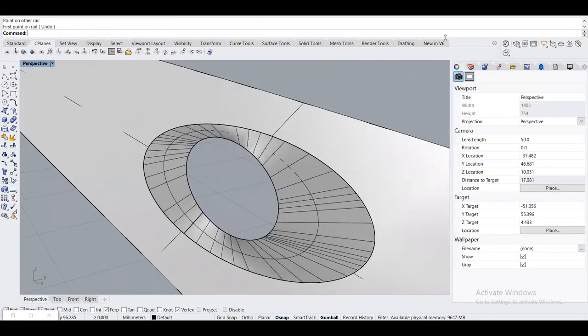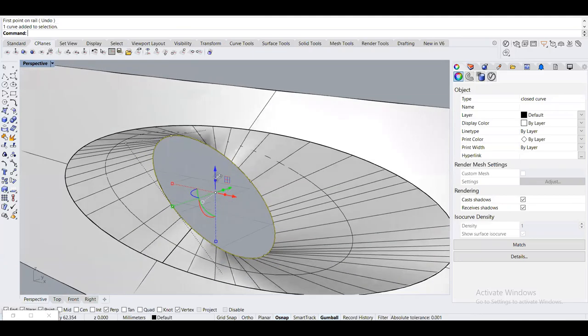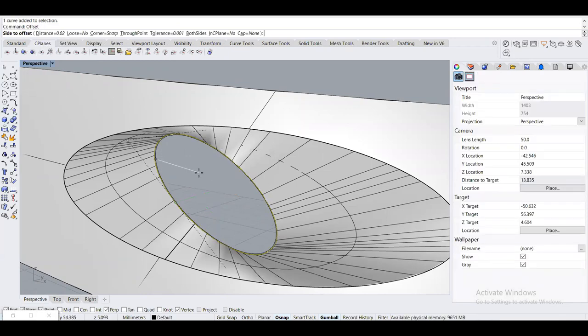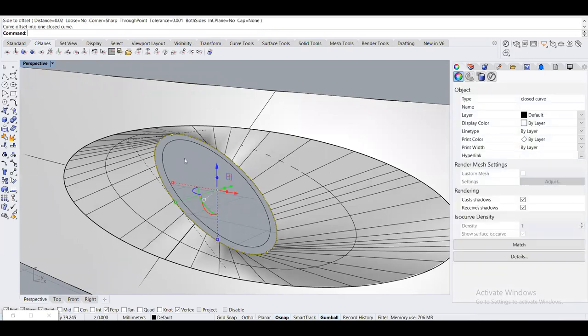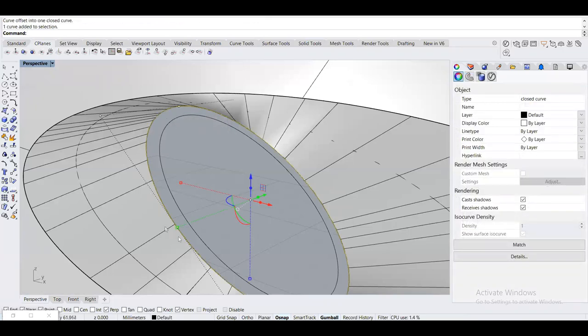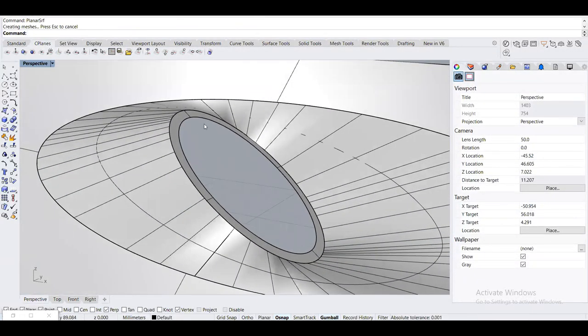Then let's move on actually. I will just select my curve, the ellipse curve that I have here, and I'll use offset, just simple offset, and I'll offset it inwards by something like 0.1, 0.2. So I just offset the curve inwards like that. These two, the original ellipse and the one that was offset, are in the same plane, which means I can select both of them and I can type in planar SRF, planar surface. And it will just create a ring for me, right?